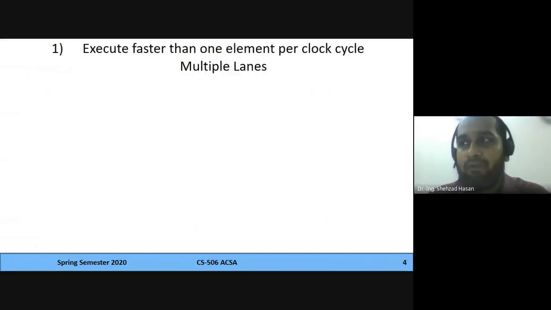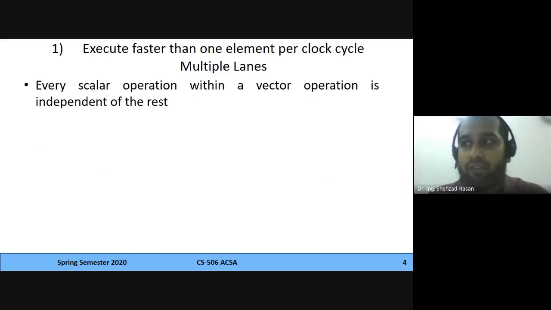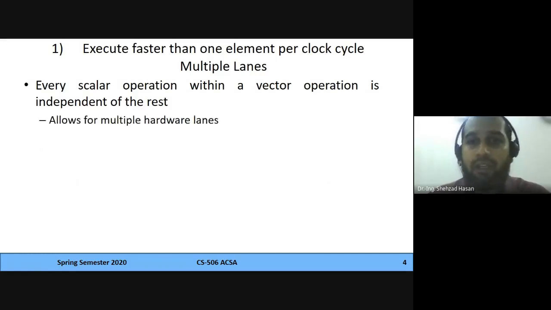How can we execute faster than one element per clock cycle? The answer is you have to include multiple functional units. But that's not enough. You have to assign a particular register set to a particular functional unit as well, and these functional units should have different memory locations to store the data so that they can work in parallel. If you have all of that, that is called a lane. We introduced the concept of a lane earlier as well.